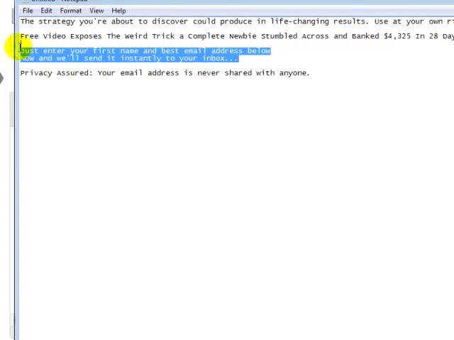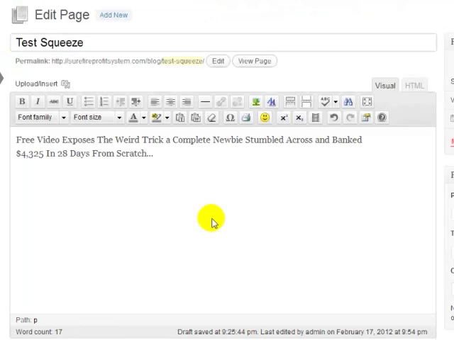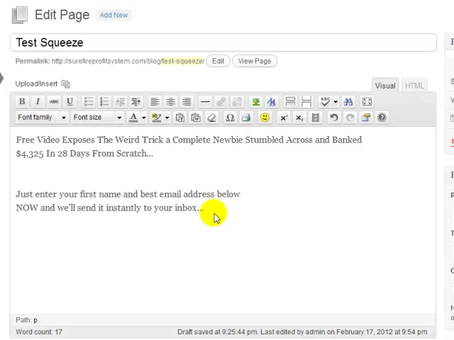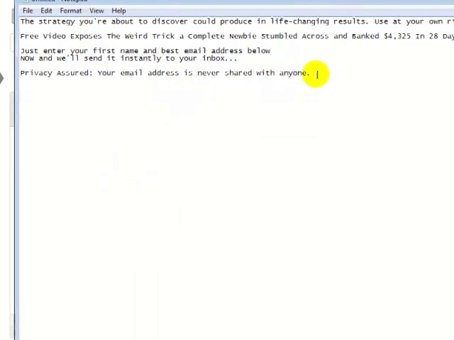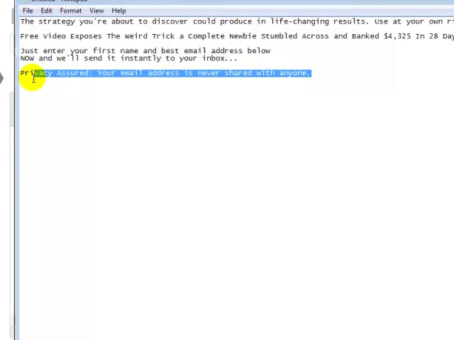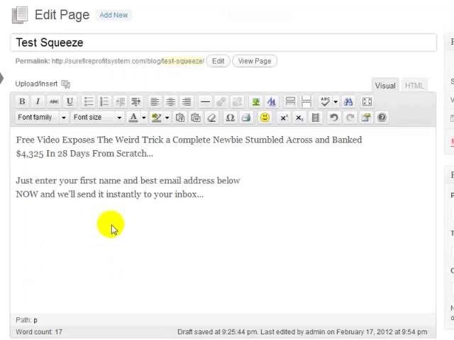And then I have a call to action here. And then there's a privacy policy. Now this is optional. You can add this. Actually, you can add it to the Aweber form, or you can put this right below your form code, and I'll show you how to do that in a minute. But let's go back to the editor, and I'm going to center this.